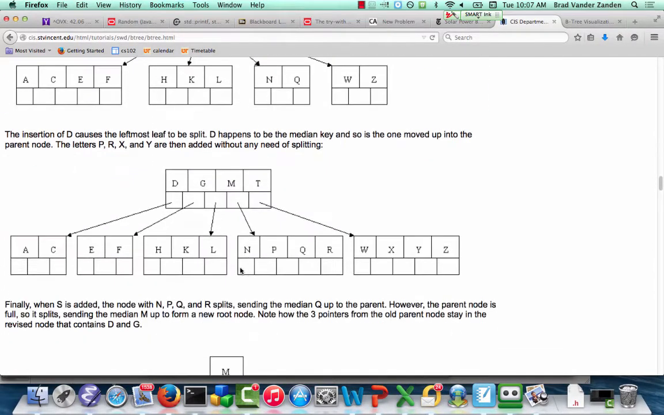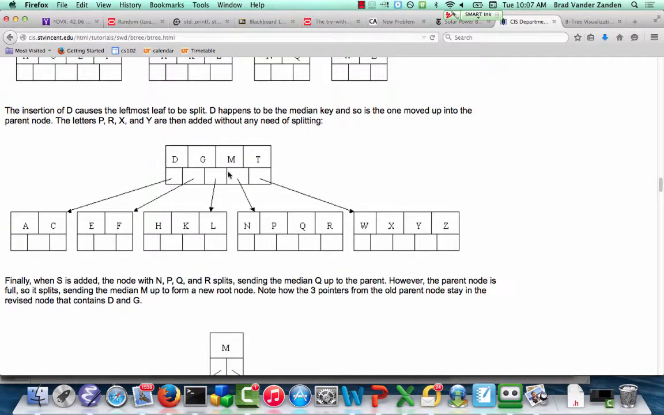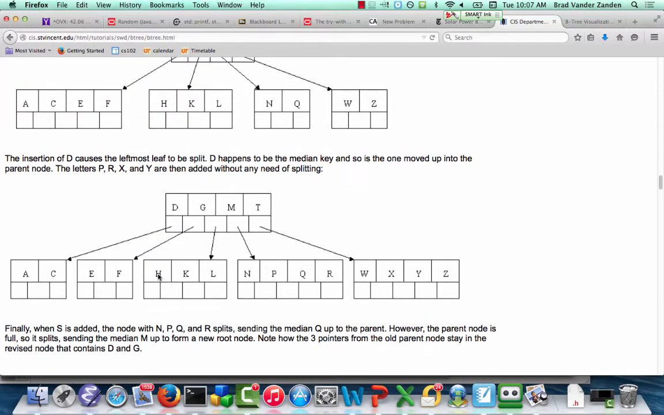Okay, and finally, we'll get to do a bunch more, and we get down to this tree here, and we're going to add S. Okay, think about what happens when we add S to this tree right here. So here's our tree S. Whoops, no, here's our tree, and we're going to add S.